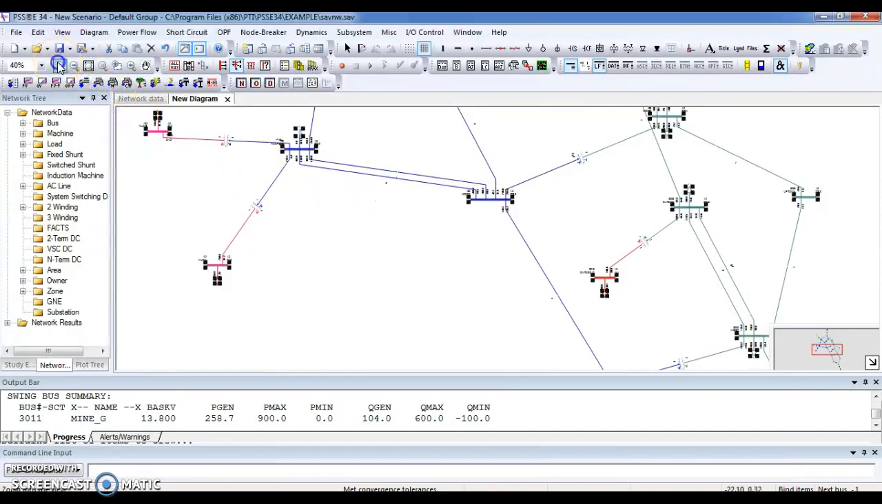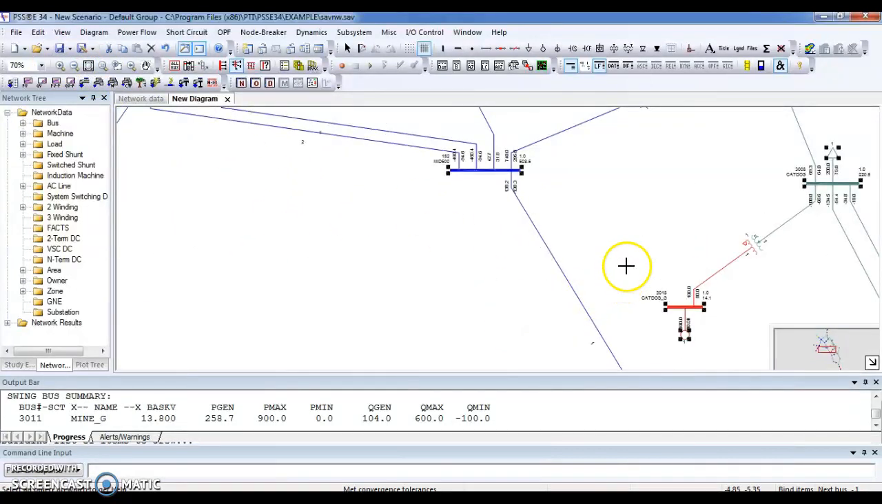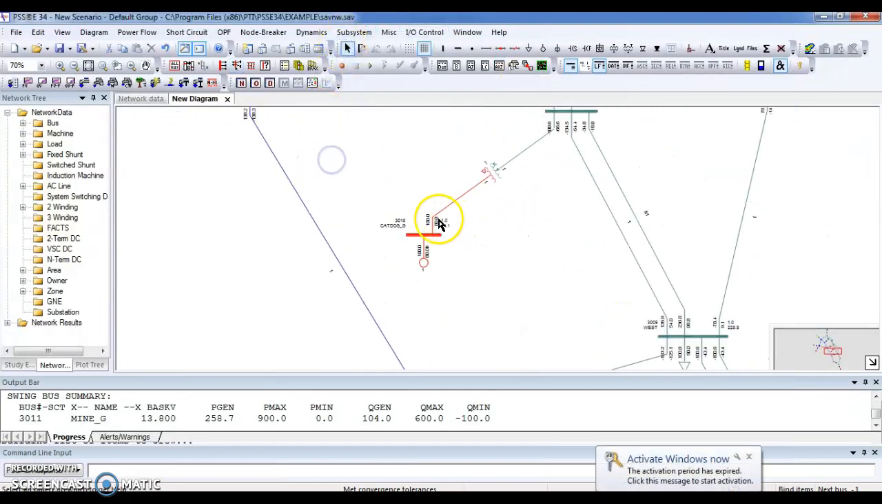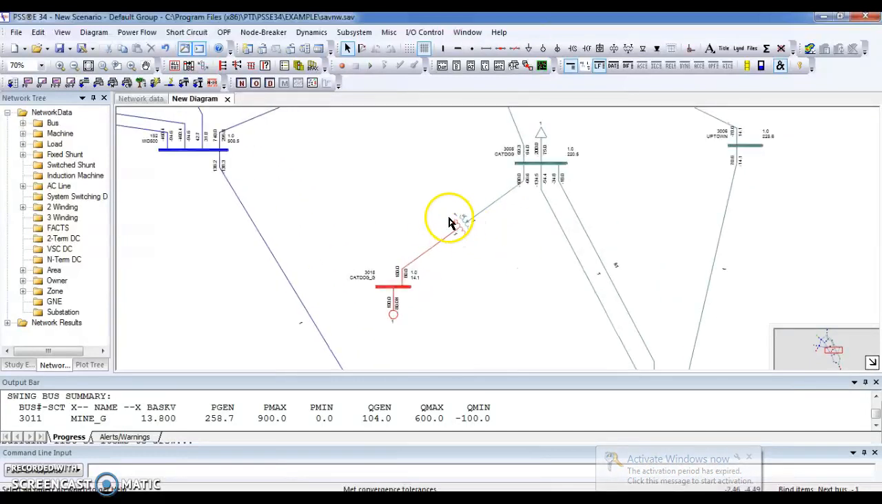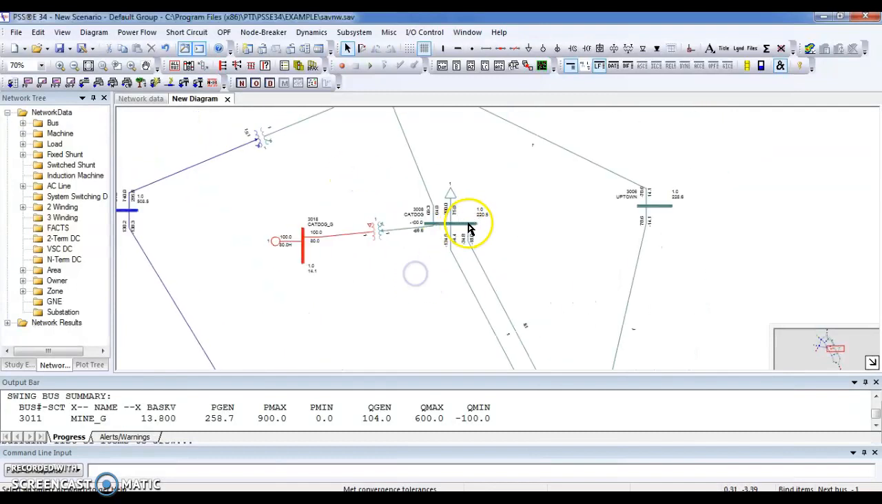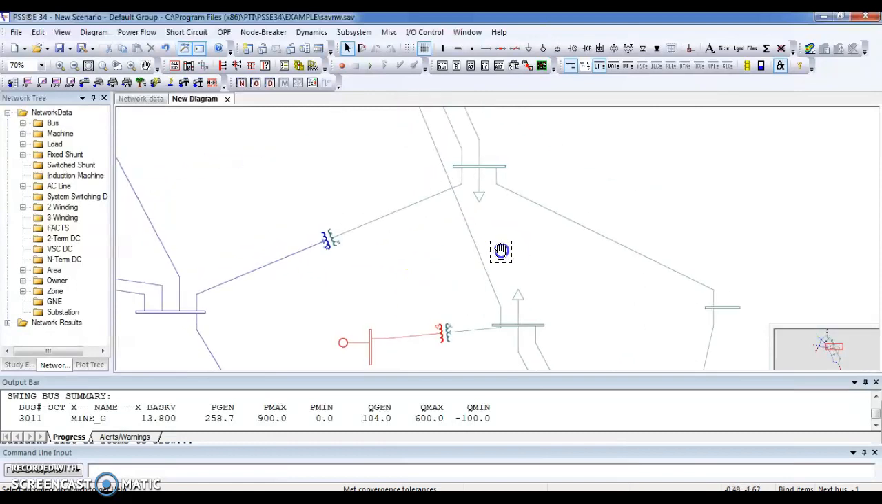Alright guys, you can see this SLD is a bit untidy. You can adjust it: there is a generator which steps up through this transformer. You can adjust this SLD as well by using some tools. Okay, you can make your SLD as easy to read as you want. This is the load connected in that SLD.